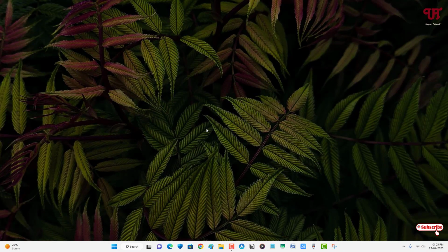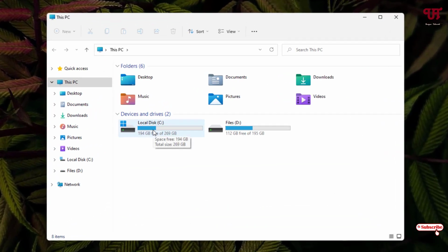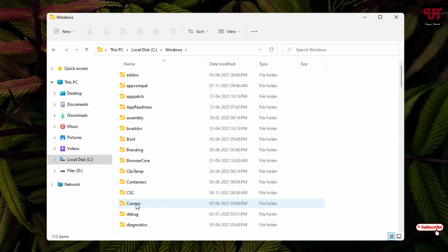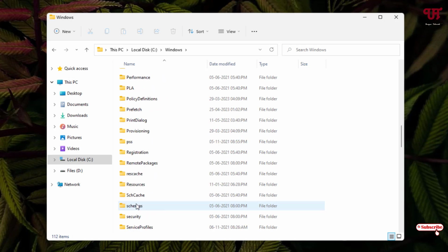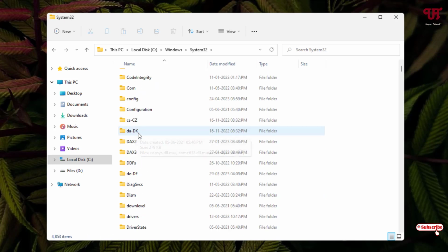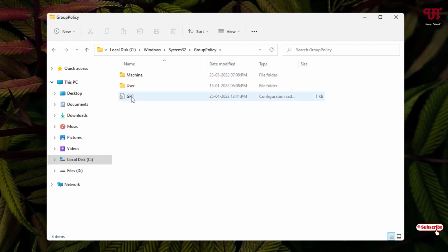For the first method, open the file explorer and open the local disk, that is the C drive where you have installed the Windows operating system. Open this Windows folder, scroll down below, and open this system32 folder. Scroll down below and now you can see here the group policy folder. Just open it and now you will see one file written as GPT, right?